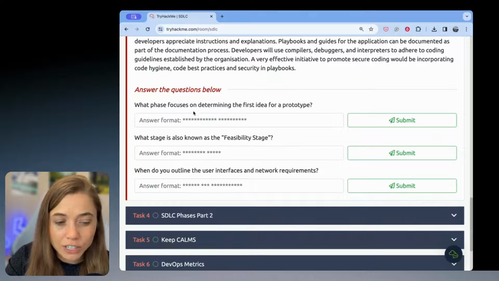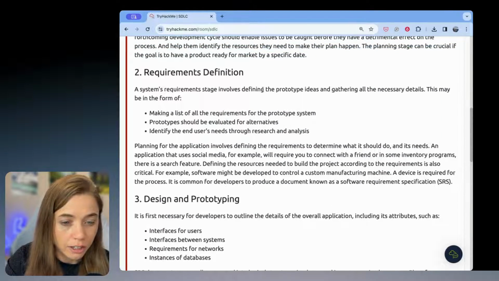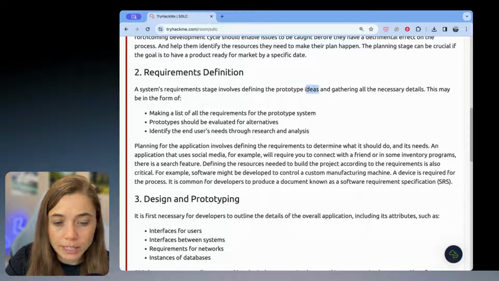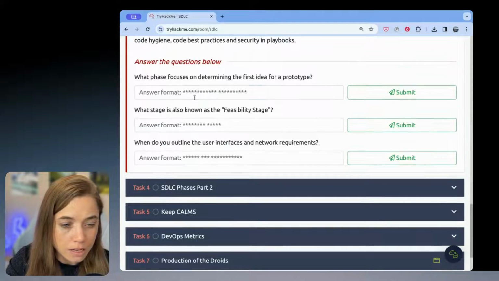All right, and then the first question here: what phase focuses on determining the first idea for a prototype? So that's probably one of the top ones here. Yeah, okay, so requirements definition is about defining the prototype's ideas and getting all the necessary details. So let's see if it's requirements definition.